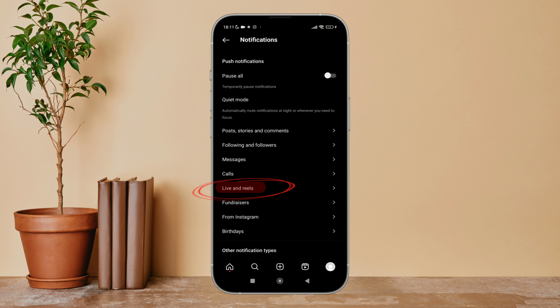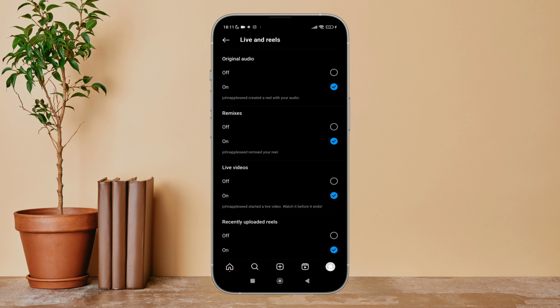Next, tap on live and reels. After that, you can see the option of remixes. Below it, you can see the option of off. Tick on off by tapping on it. So, this is how you can turn off remixes on Instagram.